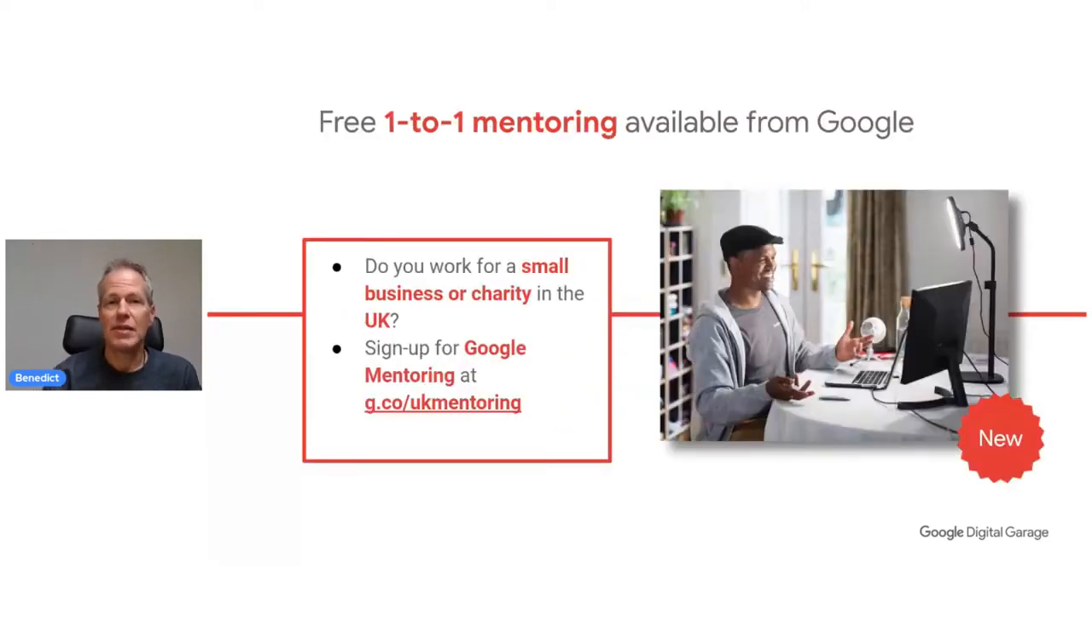Now, before we get started with that, there's a great opportunity. You could be speaking to one of us. We could be assisting and helping you. There's free one-to-one mentoring available from Google. We could be helping with whatever stage your company is at, whether it's building up the business plan, trying to increase the number of clients, selling more, getting more reviews, or using social media. We are here to assist you and help you.